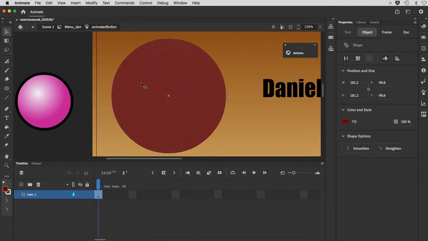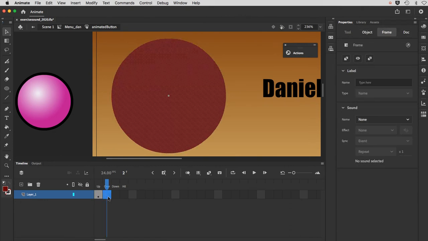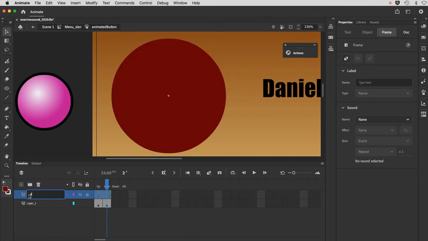So I'll double click it now. First thing I want to do is keyframe in the overstate. So that's an F6. Then the animation, I do like to create a separate layer for my animations. It just looks a little cleaner when I'm in author mode. So I'm going to create a second layer. I'll call this animated.